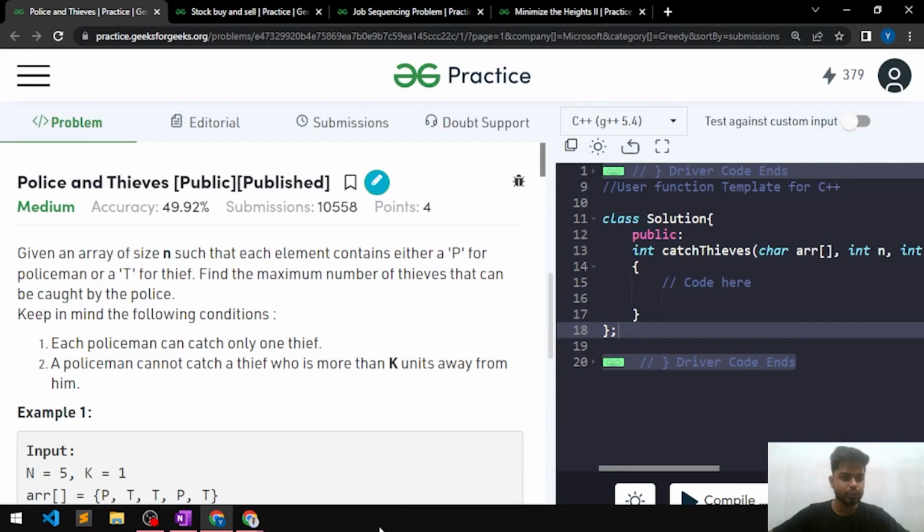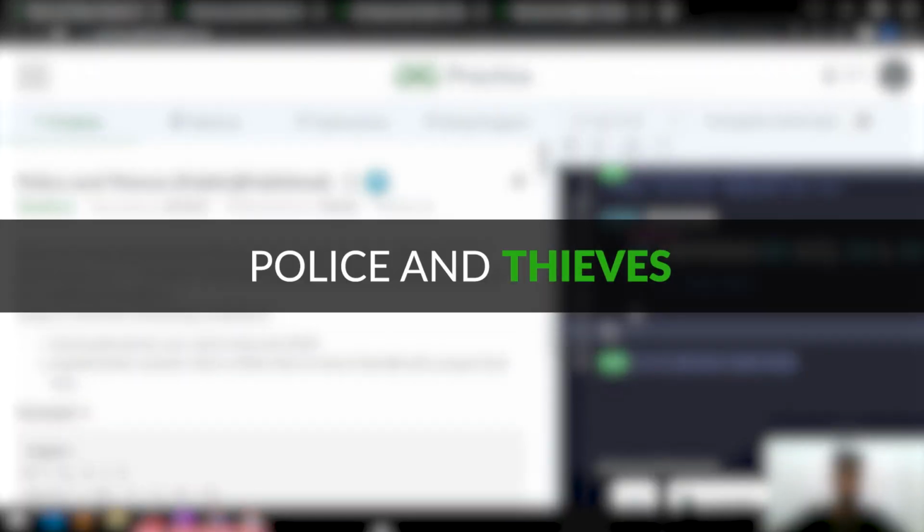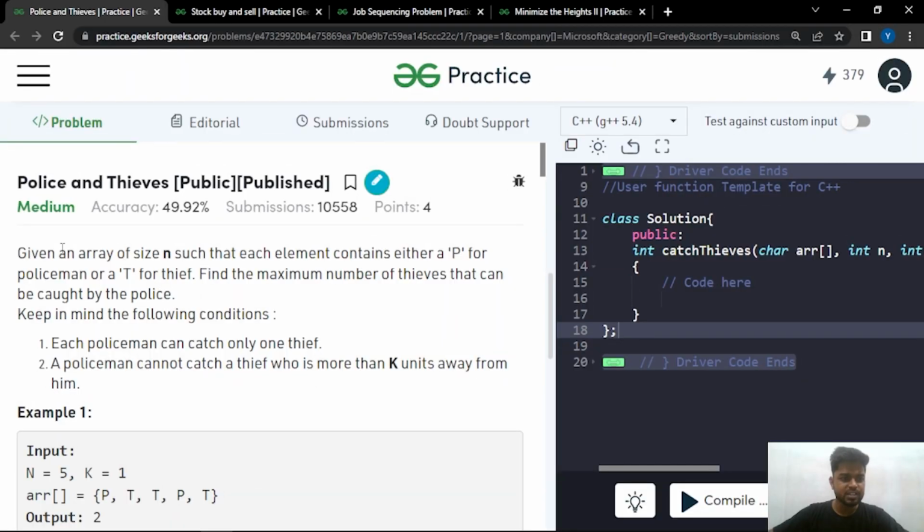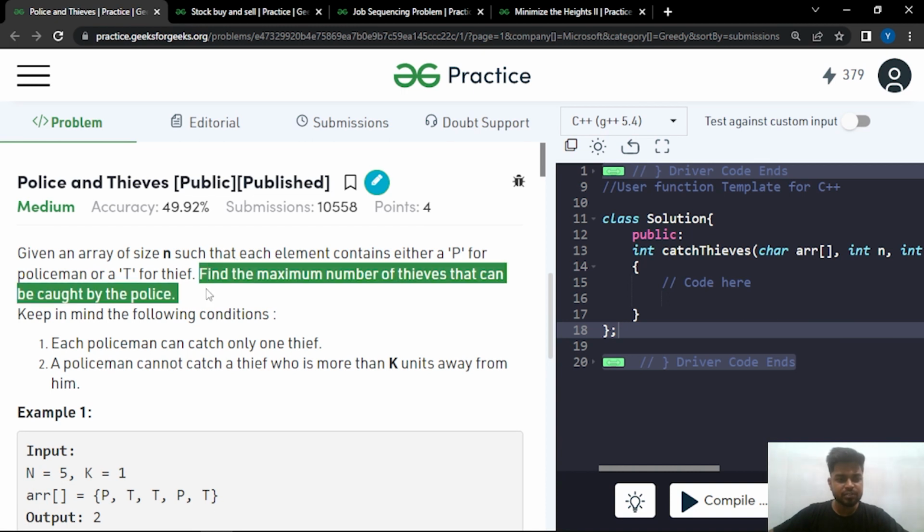Thank you. In this video we will discuss the problem police and thieves. The problem says we have been given an array which is of n size, and each element contains either p or t. So every index of the array contains either the character p or the character t, where p indicates the policeman and t indicates the thief. So what we have to do is find the maximum number of thieves that can be caught by the police, and we have to consider these two conditions.